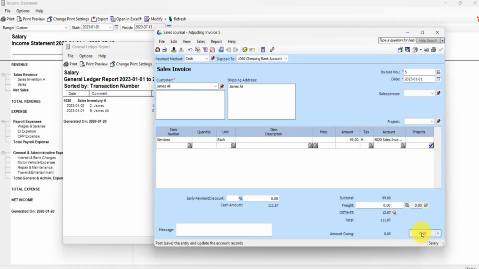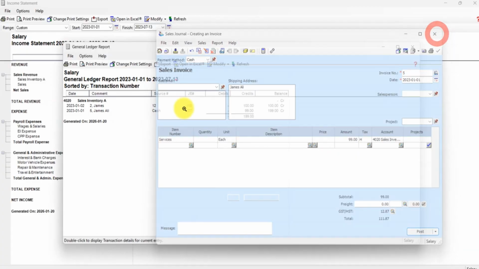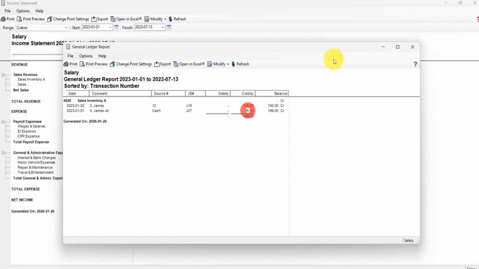Now, in Sage, you do not delete it, you do a reverse entry, and we'll see how that works. That means it generates an entry as a reverse entry. Now I will save it. See, the affection has been done at the same time.